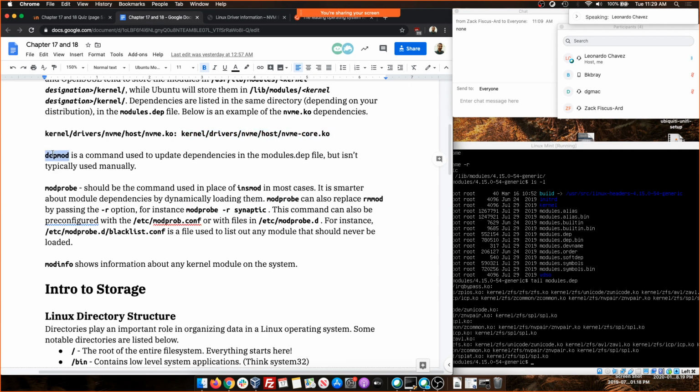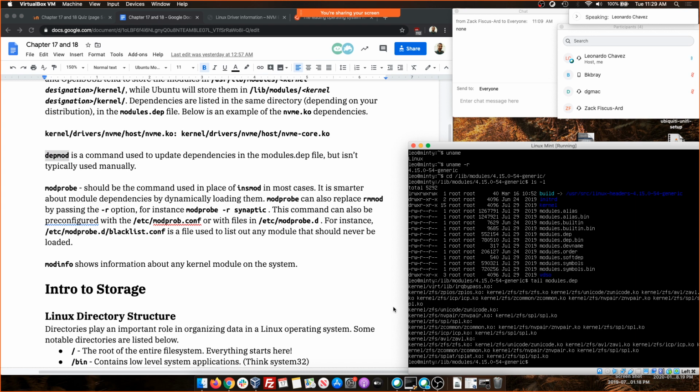Depmod is a command to update dependencies. However, you don't typically run this command. You can run this command, but that command will basically just research this modules.dep file and verify that there are no new dependencies that are required for any particular thing. So this happens automatically for you. Anytime you insert a new kernel, depmod is automatically run, and this file is automatically read. So most of the time, you're not running depmod for any reason, unless you are installing kernel modules manually. So that'll pretty much be never.